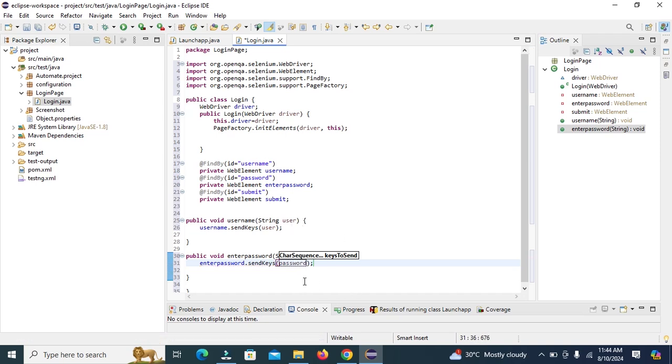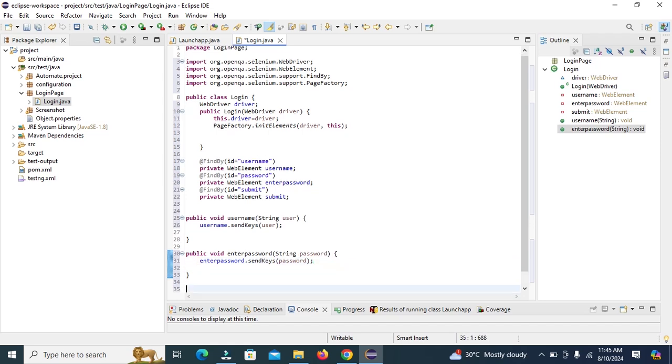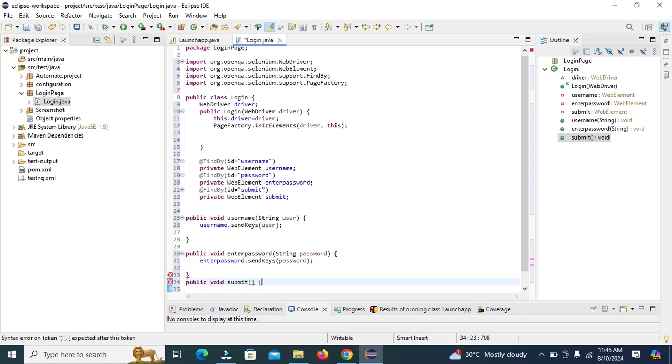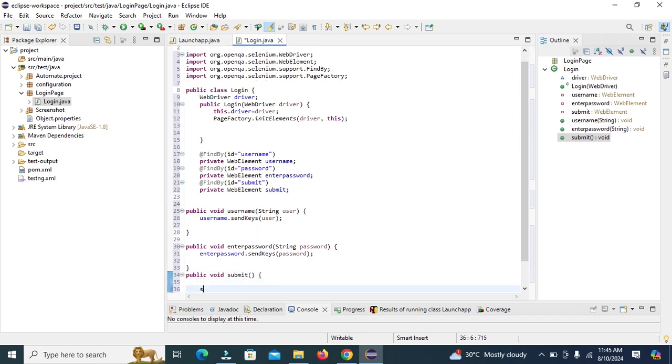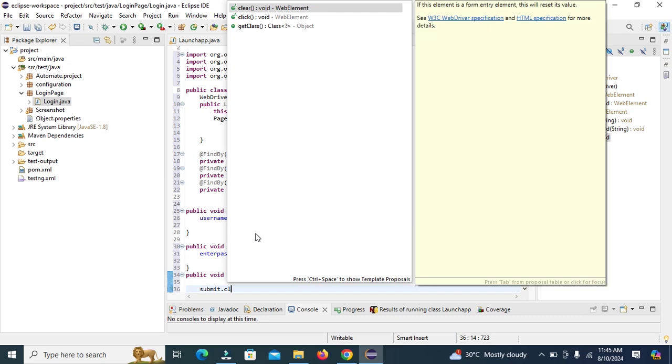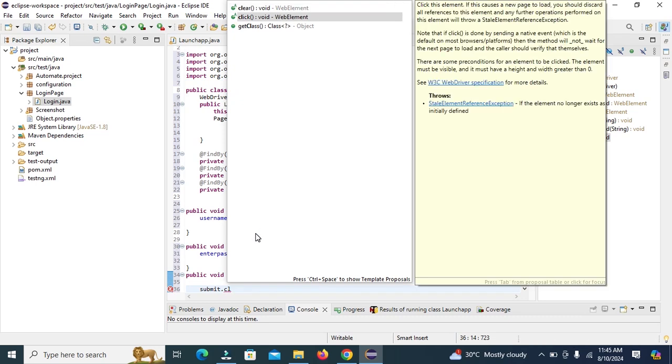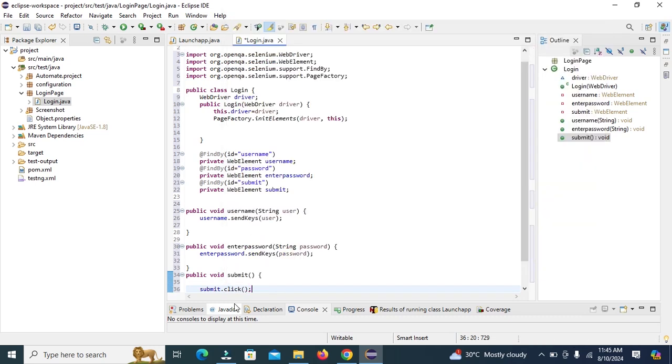Next, create another method for clicking the submit button: public void submit, dot click. Here we just need to click on the submit button, so we will use dot click.